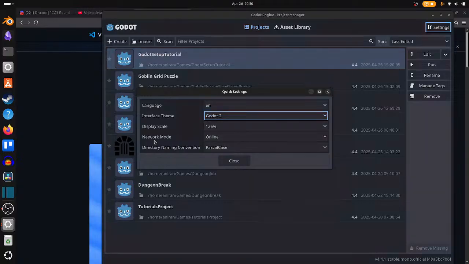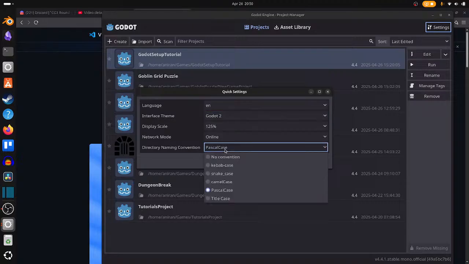How big it is displayed, the directory naming convention, which is following all words in lowercase with first letter in capital. You also have the option of all in lowercase with words separated by hyphen or separated by underscore or separated by a proper space, or something similar to Pascal case, but the first letter of the first word also small, stuff like that.